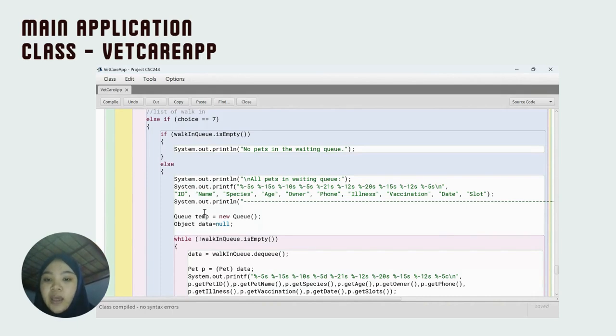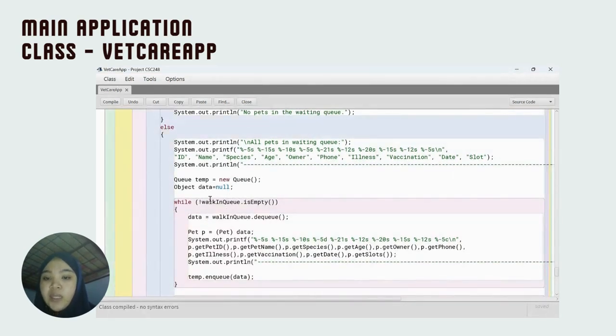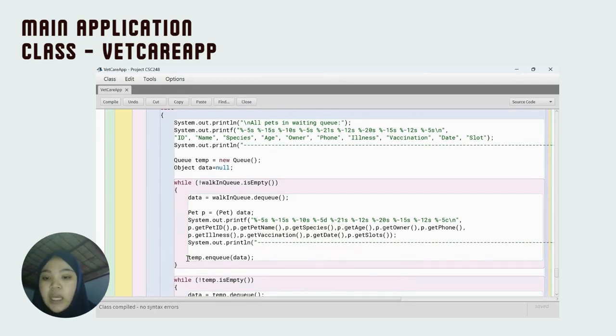And after that, a temporary queue called temp is created. This is done to ensure the original queue order is not lost. And after that, the system will enter the loop where each pet is removed from the front of the queue using dequeue. And after that, the object is cast into a pet object so that the pet's details can be displayed. Last but not least, the pet is added into the temporary queue using the enqueue method.